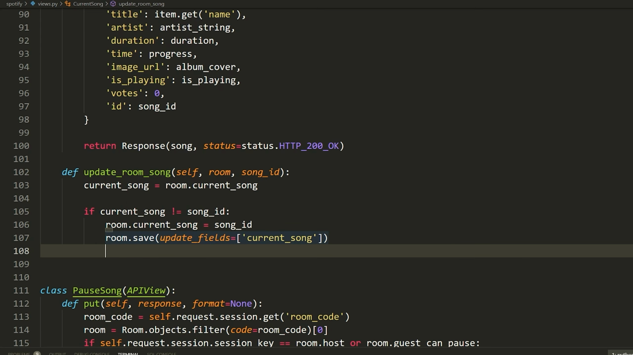Now, after we update the song, this means that any votes that we had in this room are automatically invalid, right? Because they would have been voting for a previous song. So even if, say, we skipped the song and that's the reason why this is happening, still we need to remove all of the other votes. So what we can say is votes is equal to Vote, and we'll import this in one second, .objects.filter, and we'll filter for all of the objects where the room is equal to the room.